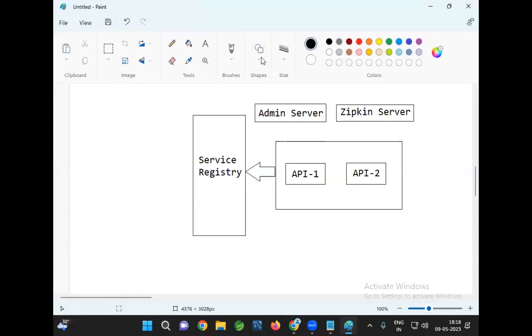Our APIs will register with the admin server. Our APIs will register with the Zipkin server.